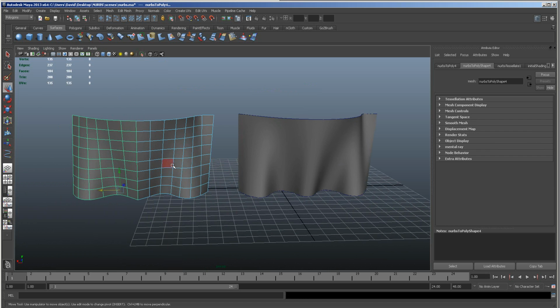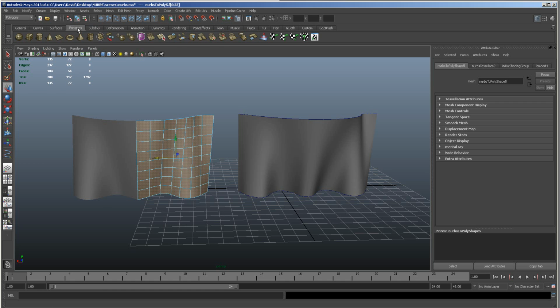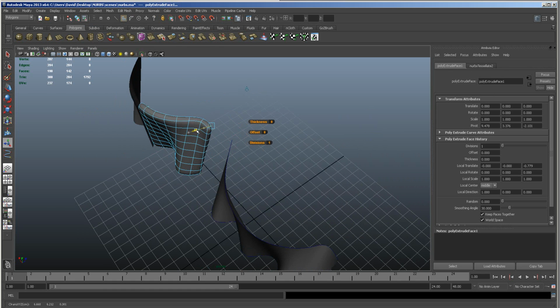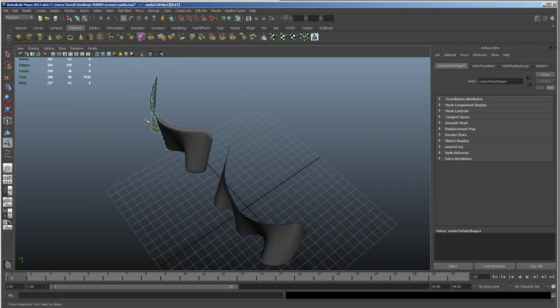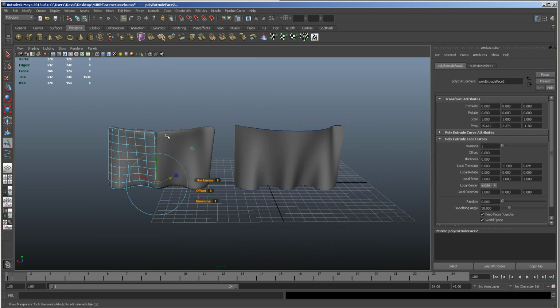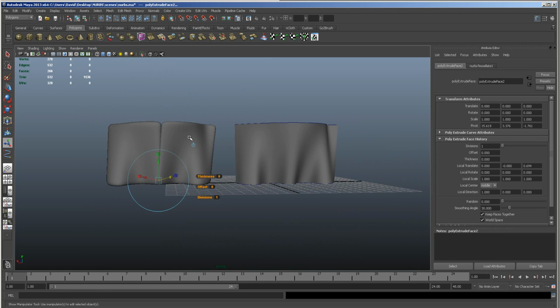And then I'm going to select one of these. I'm going to select the faces, and I'm going to come into polygons, and I'm just going to extrude this back a little bit. I'm going to do the same with this one. Like that.